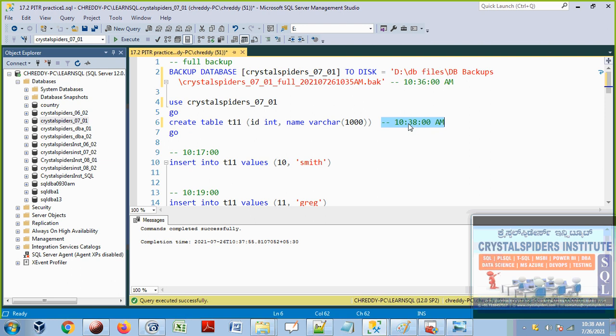Before 10:38 we done this change. This change is recorded by 10:38 AM. I am not saying at 10:38, I am saying before 10:38 we done this change. After 10:36, before 10:38, we already done this change.